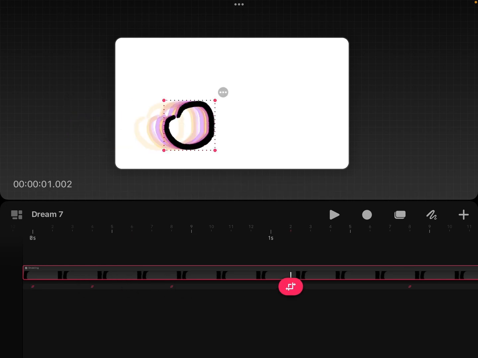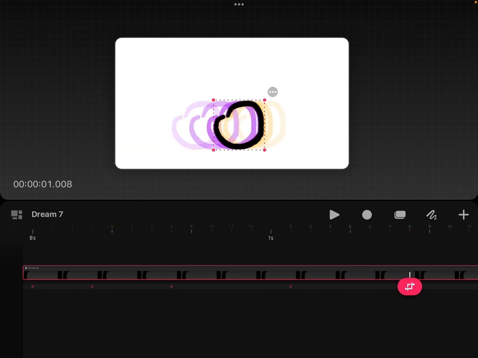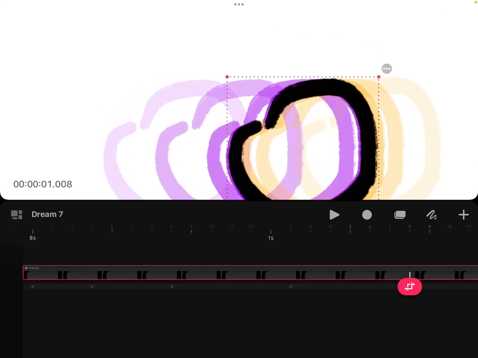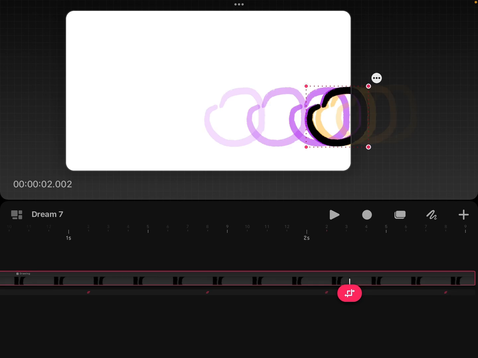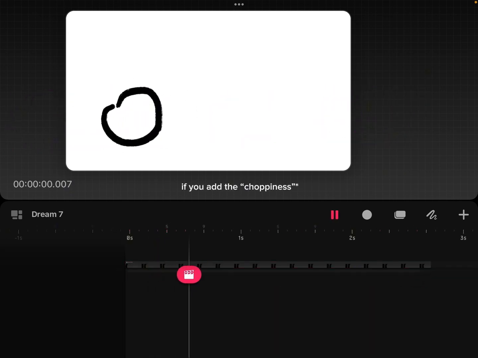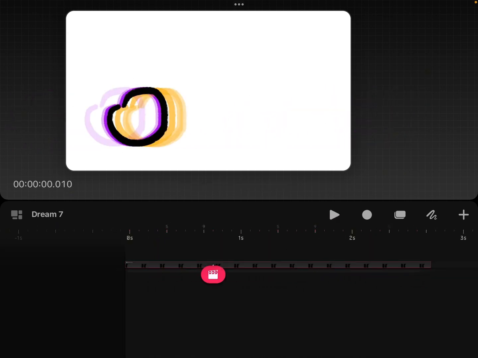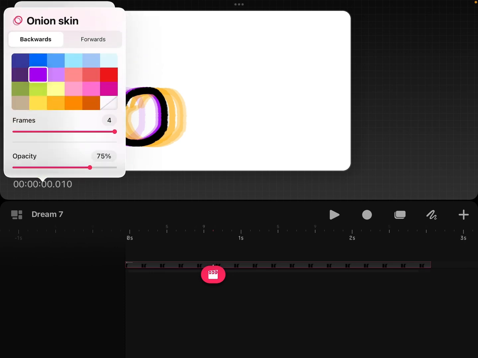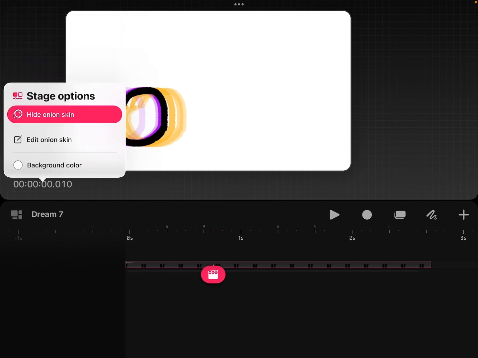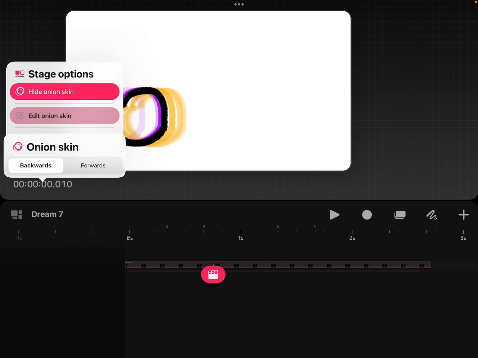Also, make sure you turn your onion skins on, which is basically when you can see the previous frames, like this little purple bit here is called an onion skin. Here's how it'll look if you add that. It'll be choppier depending on how you want it. To turn onion skins on in Procreate Dreams is by clicking on these little numbers right here, and then pressing turn on onion skin, show onion skin, and then you can edit the onion skin color.